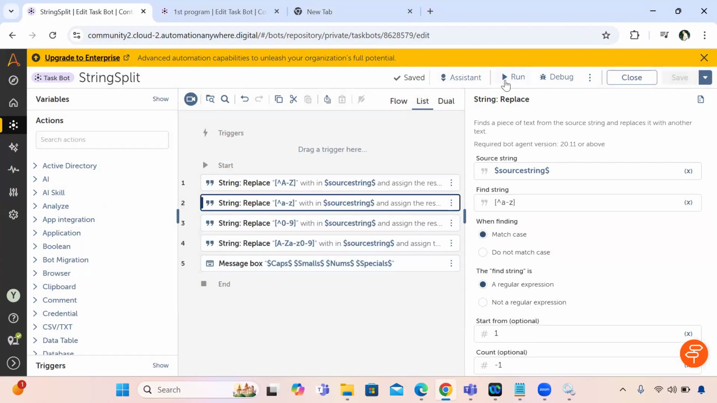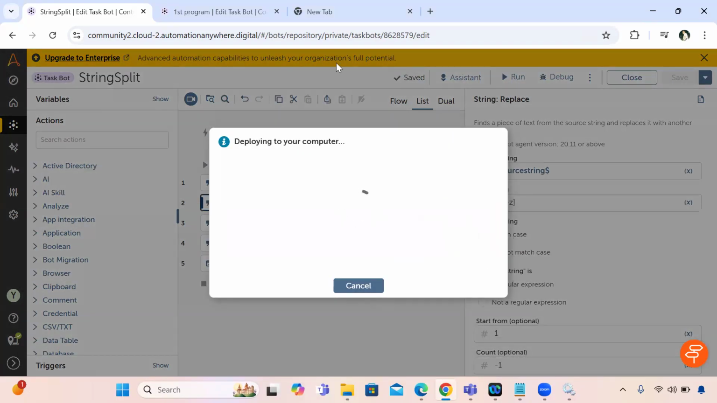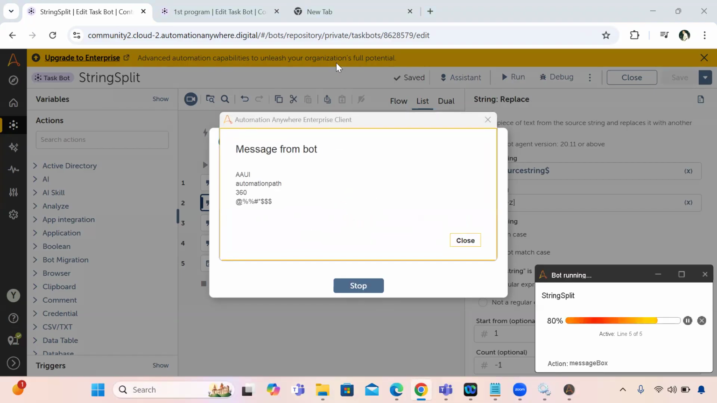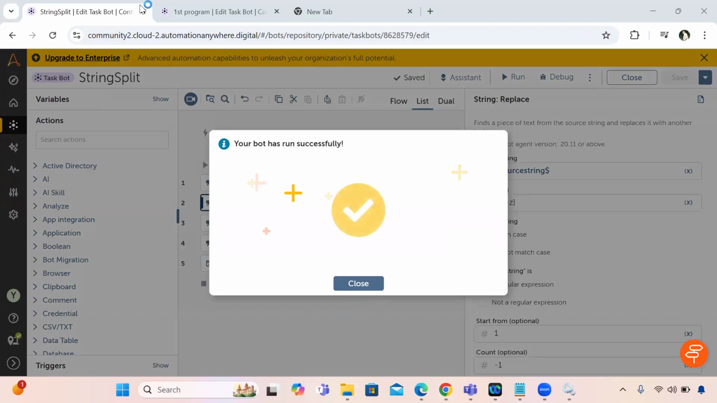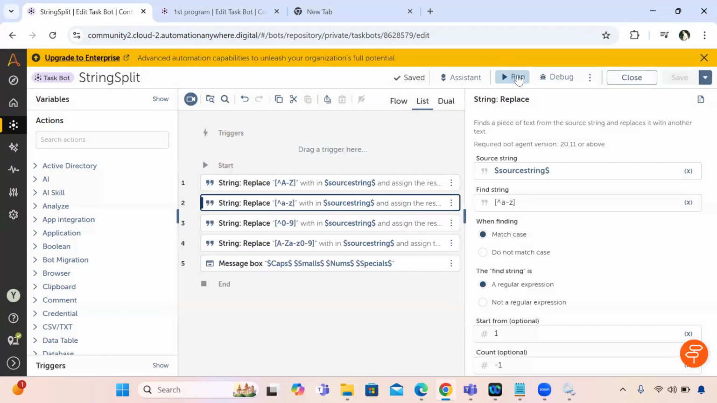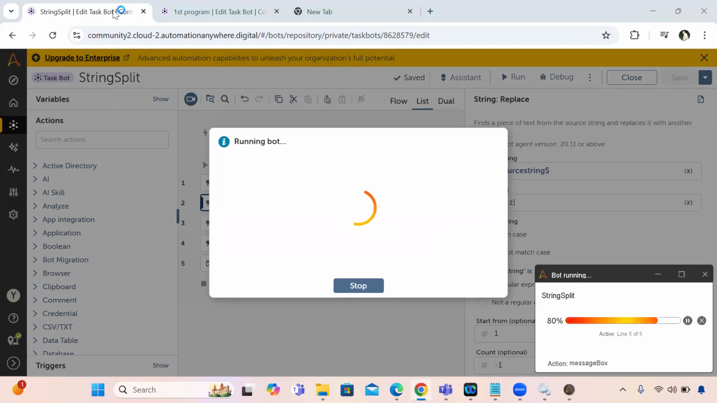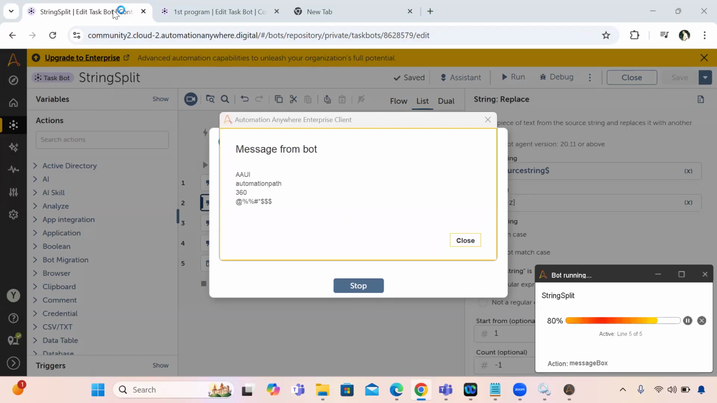Selecting the match case here and here as well. Save. Run it again. Sorry, let me rerun and show you again. See, now the characters have been separated.